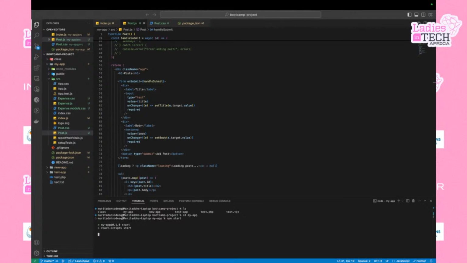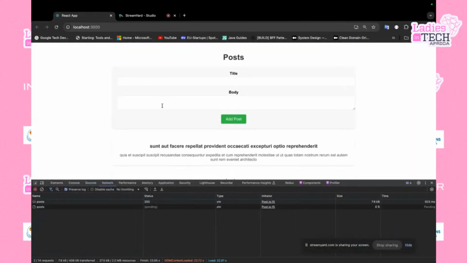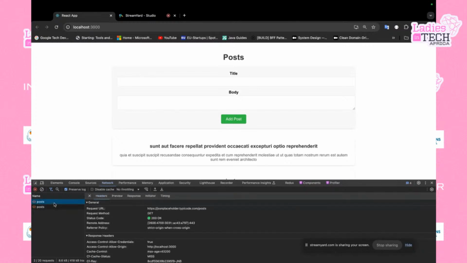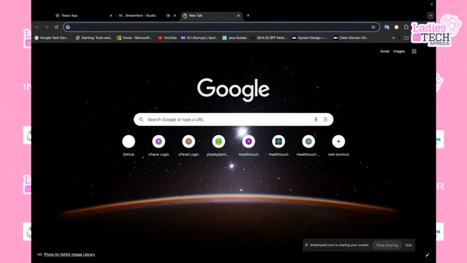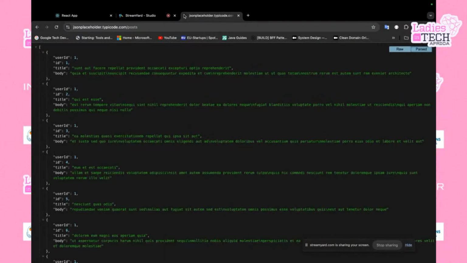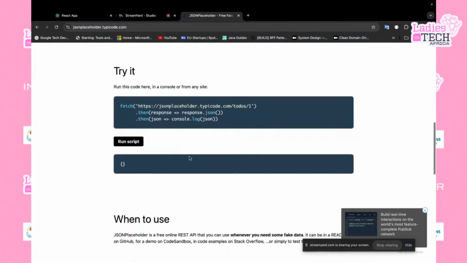All right. Let me restart it. Okay. This is what we're going to work with. So we are calling a real-time API. We're interacting with this API that is provided by JSON Placeholder. So this is where we are getting the data from.